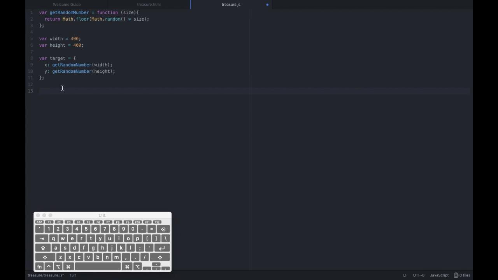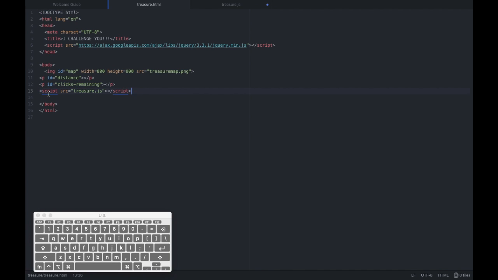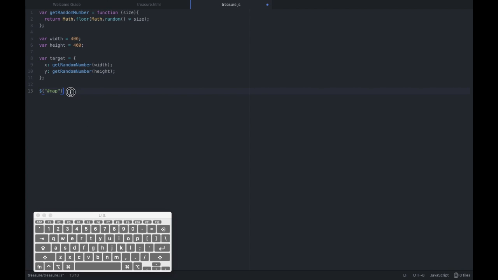Yep. And then the next function is called that. I am going to use this ID, which was in the treasure.html right here, to link that image to the JavaScript, and .click equals function. Do that. And then the code will be in here.